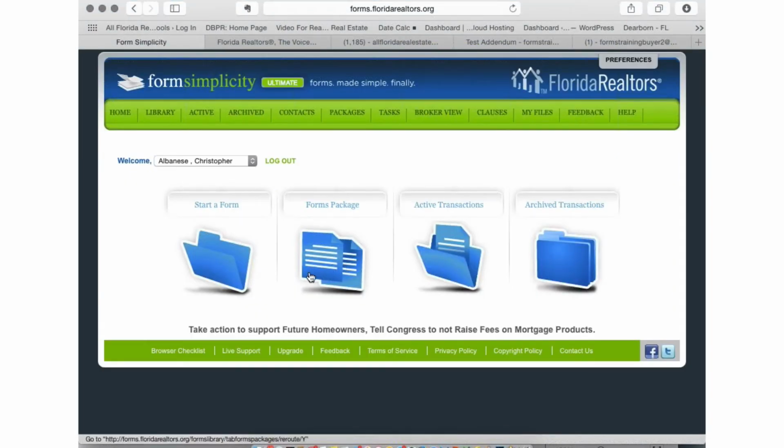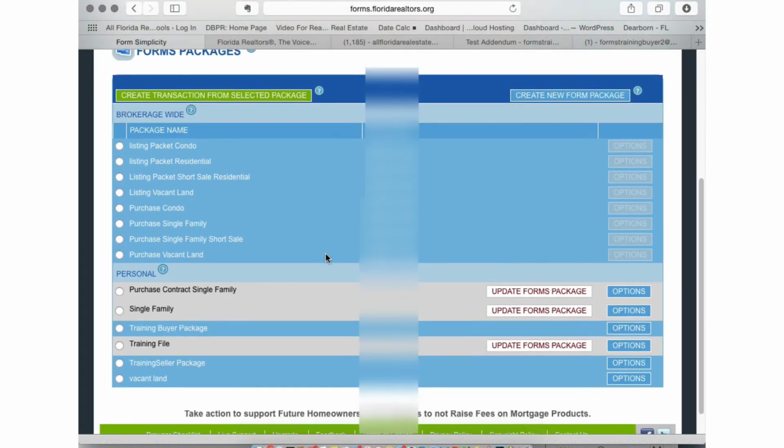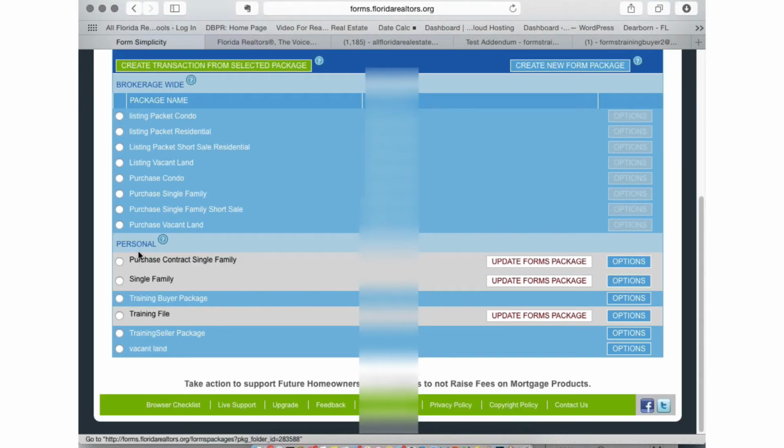All right, the next thing that we have here is the form packages. What the packages are is you can create your own package. Your broker can create a package for you as well. So let's go to form packages here. What these allow you to do is to speed up your process. Down here at the bottom, you'll see it says personal packages, and at the top it says brokerage-wide packages. So if your broker has already created packages for you, they'll be here. If you want to just create your own, they'll be down here. So if your broker hasn't created packages, you can create your own.